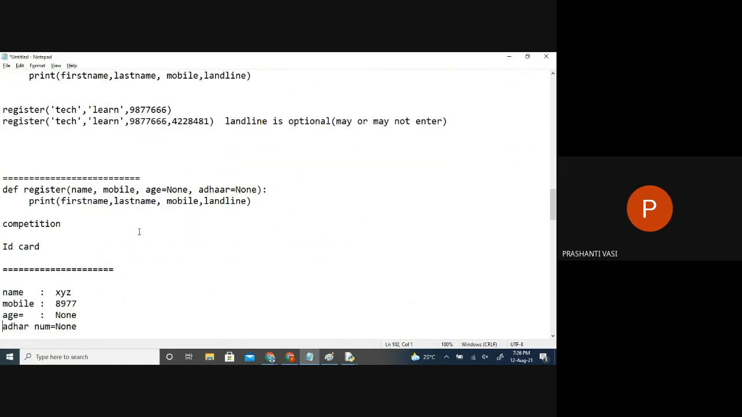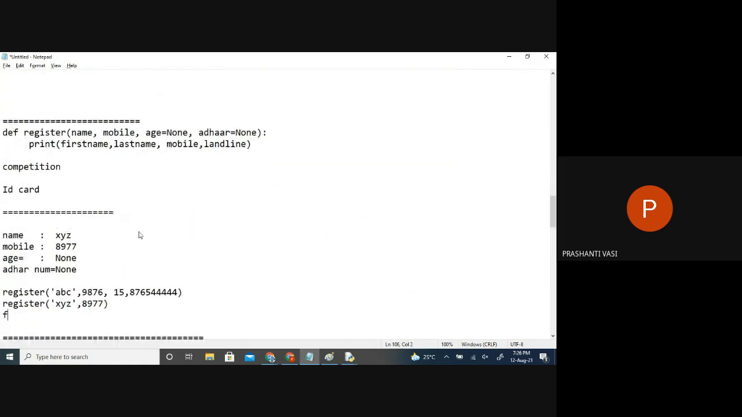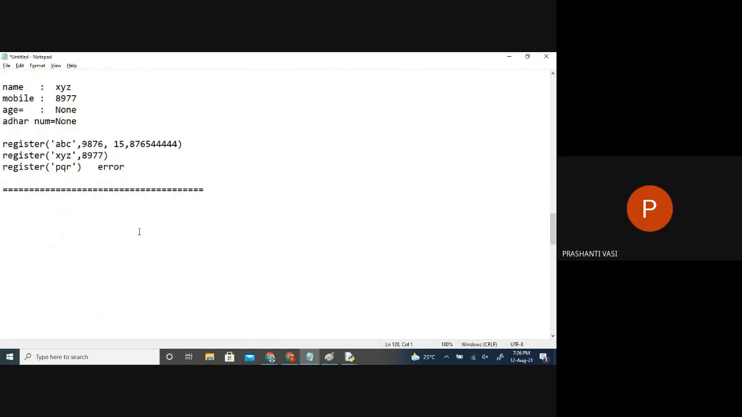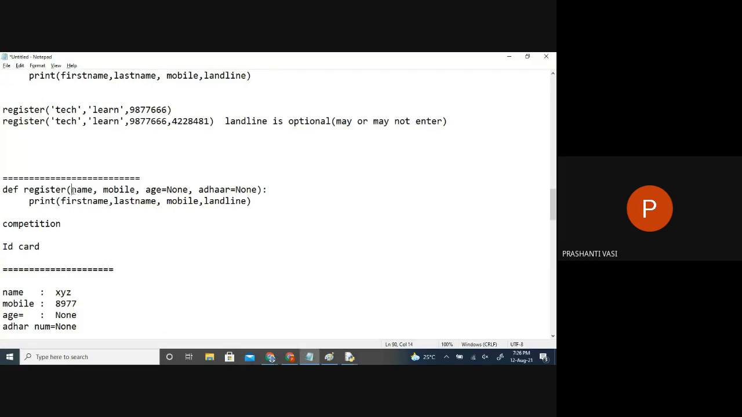So now if you call the registration process without the mobile number, if you just give the name, say PQR, and leave it, you will not get a registration. You will not get an ID card. It gives an error. Clear? Yes, ma'am. Fine. So what is mandatory? We have to pass. These are required, we say. So what we mentioned in the definition are required, and these are default ones.